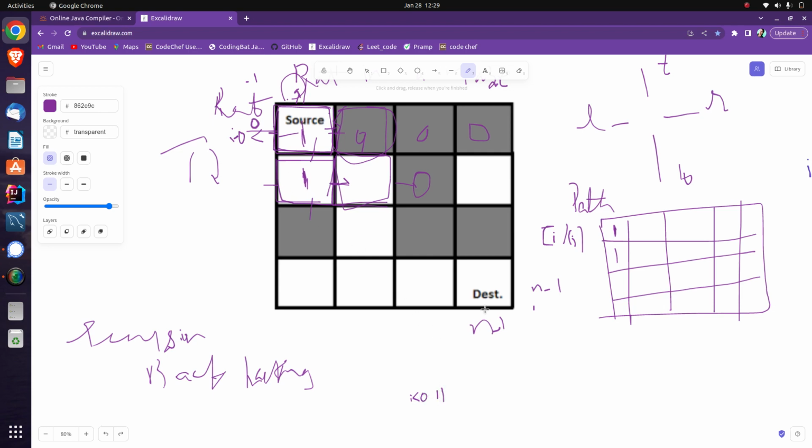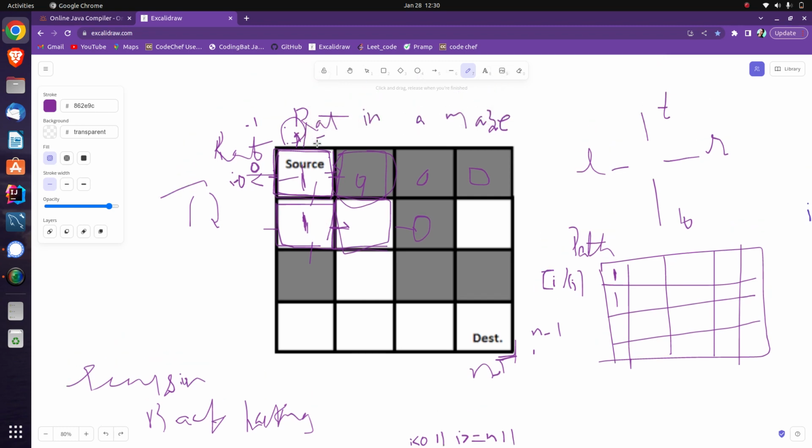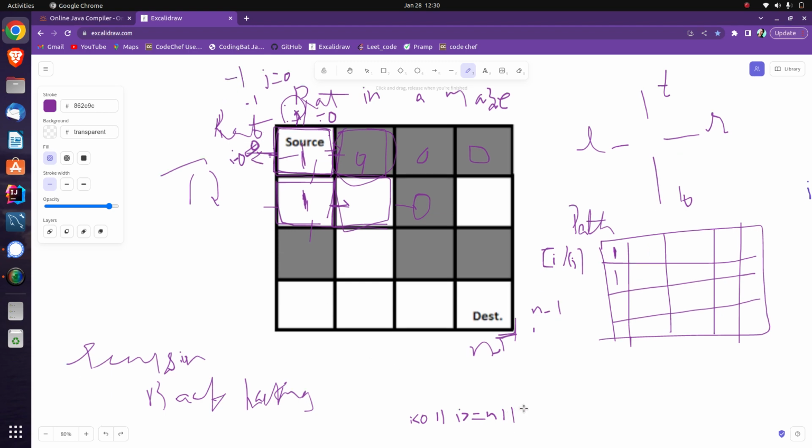And next, when i becomes out of our length, then also we'll just return: i greater than or equal to n. Next, same for j also. Let's say this is j, this is 0. When we call the left function, what happens? j is 0 and j will become -1. There is nothing here, so in that case also we are just returning.